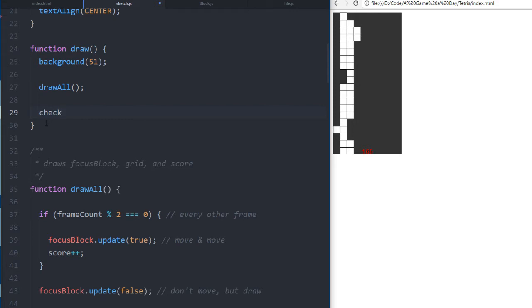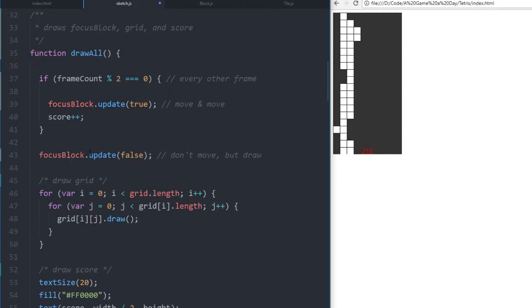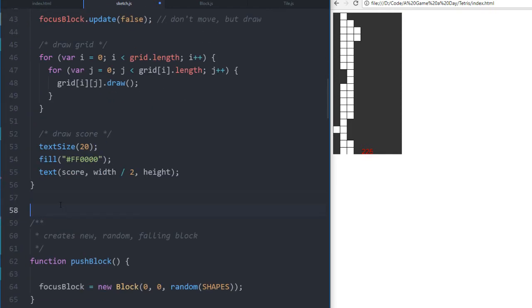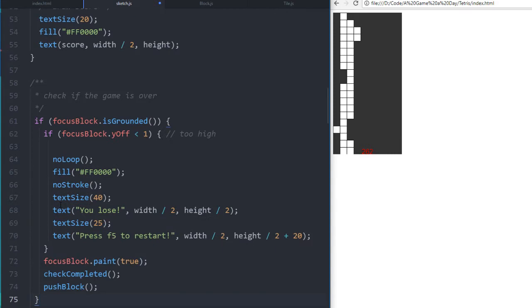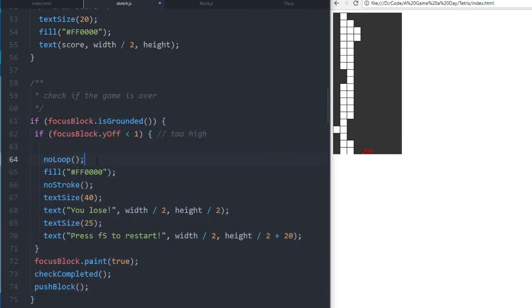Check, check the, what's it called? You check their, check top. So if we do function check top, this will check if the game is over. Let me do a shift tab. There we go.